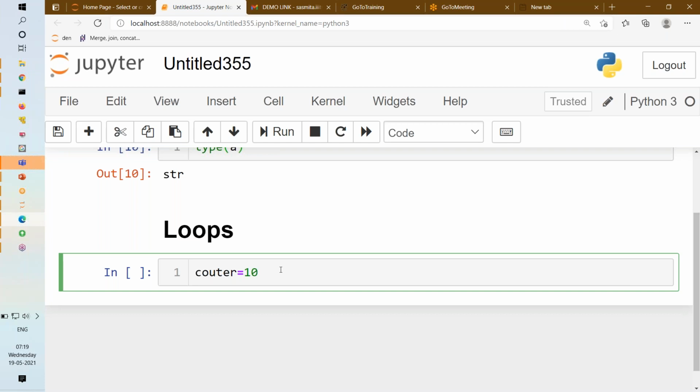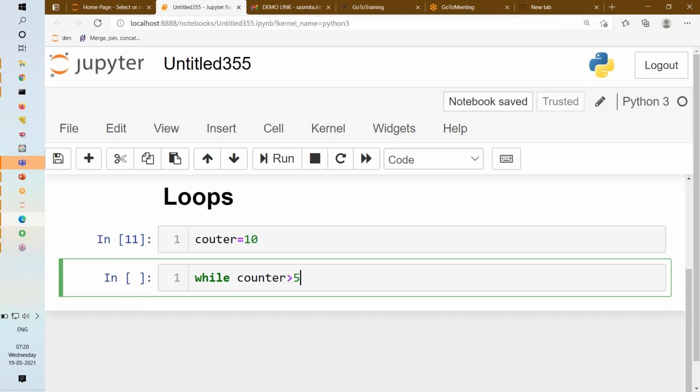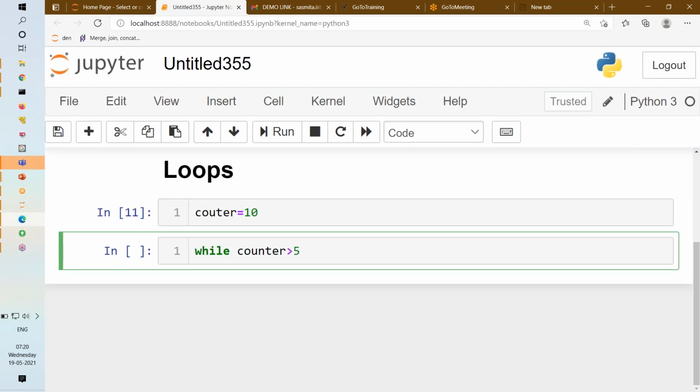Now the counter value is 10, and I'm writing a while loop. See how the syntax is in Python. There is a keyword called while, followed by the condition. So what condition am I checking? A simple condition: while counter is greater than 5. This is a simple condition that I'm checking, while counter is greater than 5. Then I'm writing a colon, and in Python there is no curly brace concept. Whenever we're starting a block, what is a block?